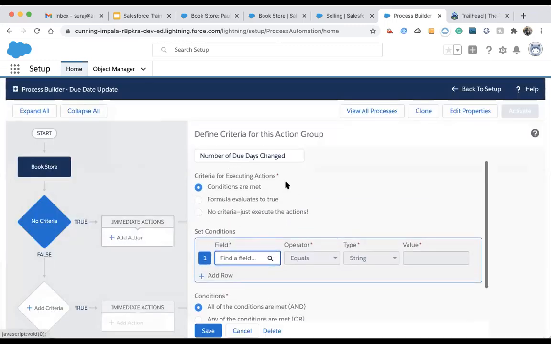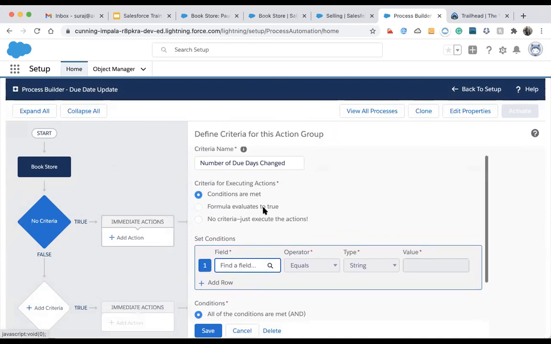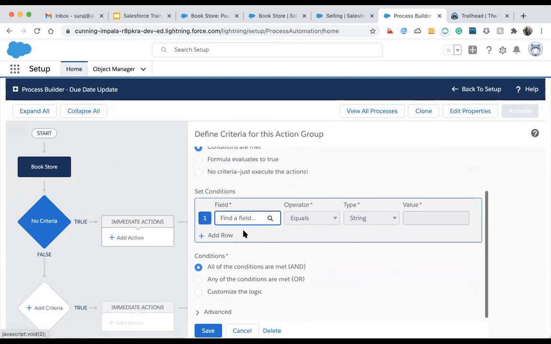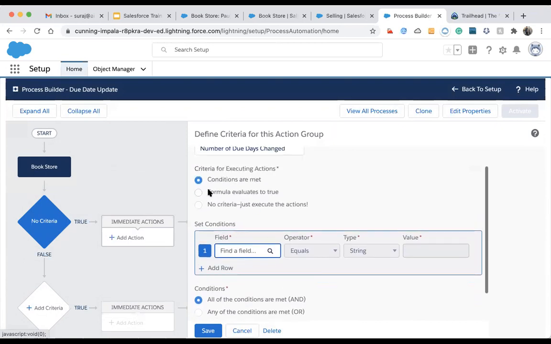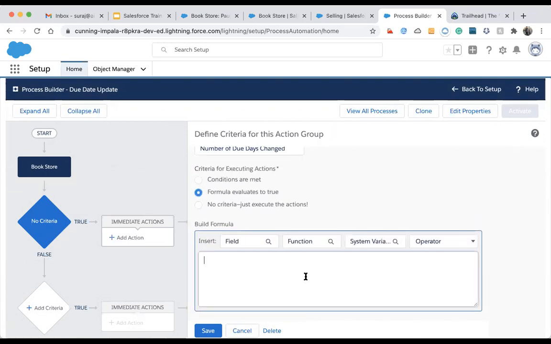We have three things in the criteria for the execution: conditions are met, formula evaluates to true, and no criteria, just execute this action. Conditions are met means we just design the conditions. And then we have a formula, which means if we have to design our condition in a formula, we can also use that.